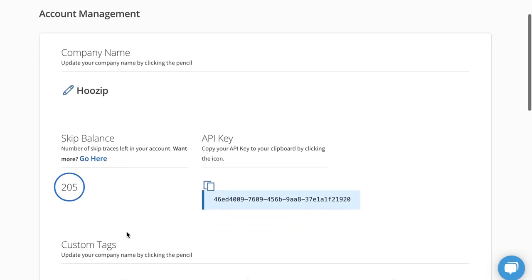So here I can see my skip balance. I know for a fact that I had 155 individual skips in my account before this. I now have 205. So the account now reflects the 50 skip purchase that I just made.